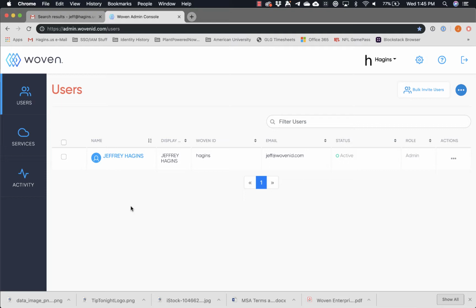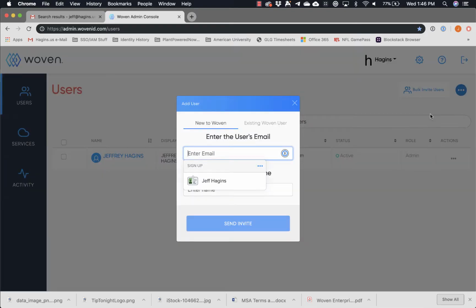First, I'm going to click on the blue menu icon in the upper right corner of the screen. And you'll see that I have two options, Add User and Add Multiple Users. In this video, we're going to focus only on the Add User process to add a single new user to your Woven organization. So I'm going to select Add User.